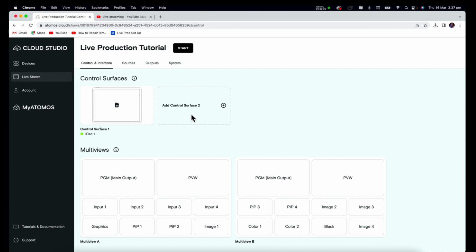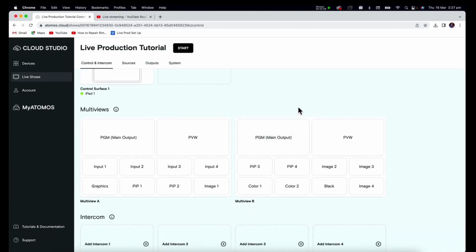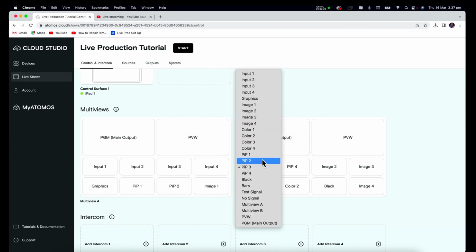Multi-views. Still on the control and intercom menu, we see the multi-views. Here is the default layout for multi-views. This allows you to go in and configure what will appear where on your iPad when you load it up. As you can see, any of these views can be changed to whatever you'd like. It's extremely customizable.